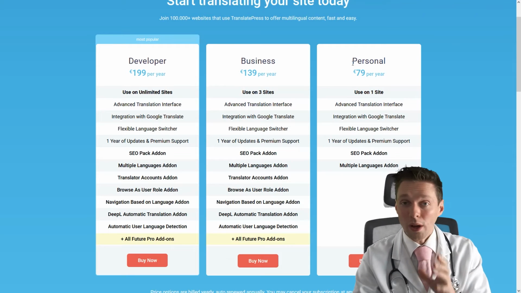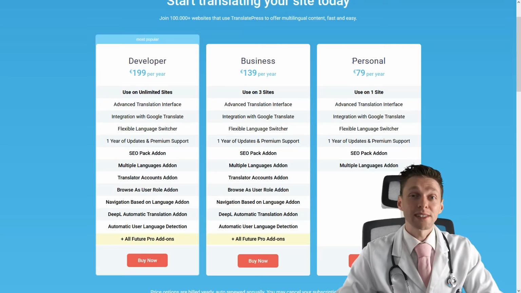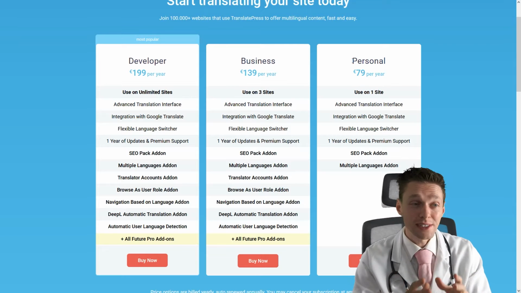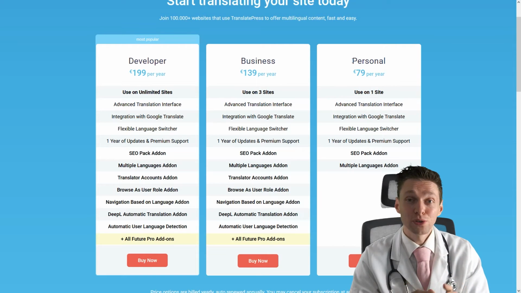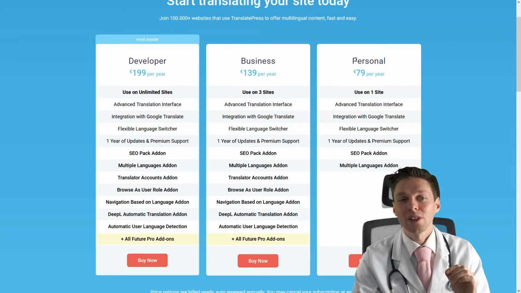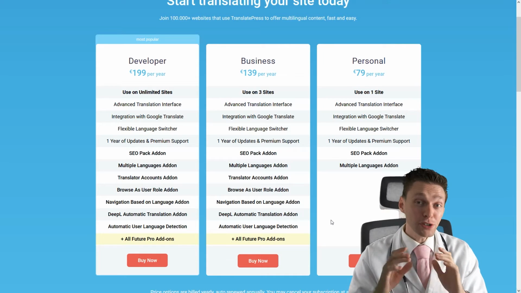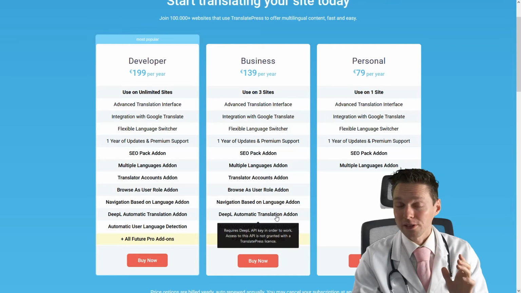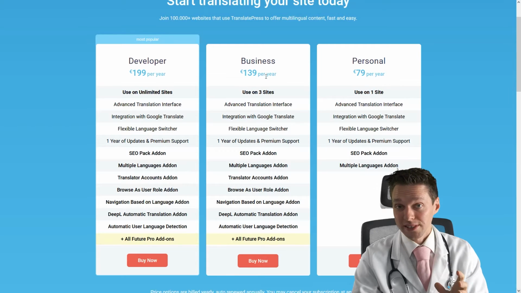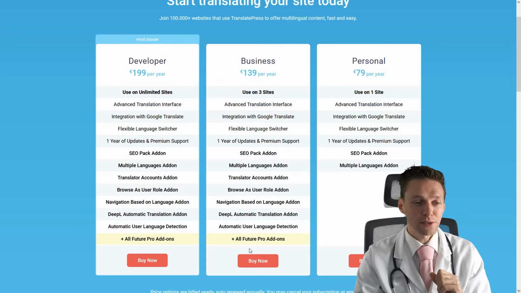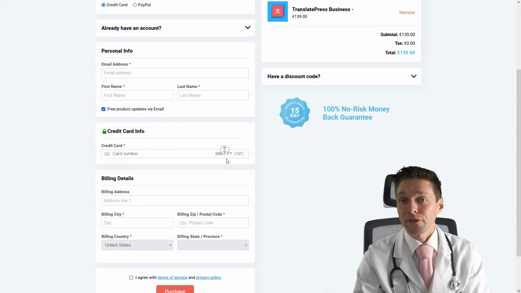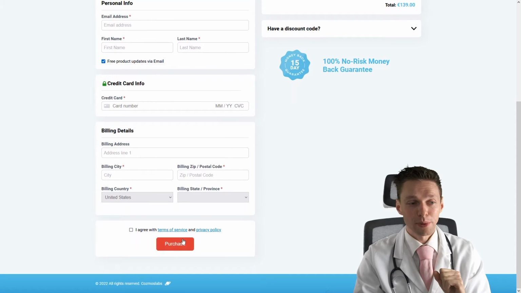If you just have one website and you only want to translate it in multiple languages and you're using the DeepL translator like I've showed you, just manual, then the personal license is perfect for you. However, if you have more websites or you want to have an automatic translation with DeepL, for example, you would need the business account. So we're going to use the business account. I'm going to press Buy Now. And then you can fill all this in with your details and press I agree and press Purchase.